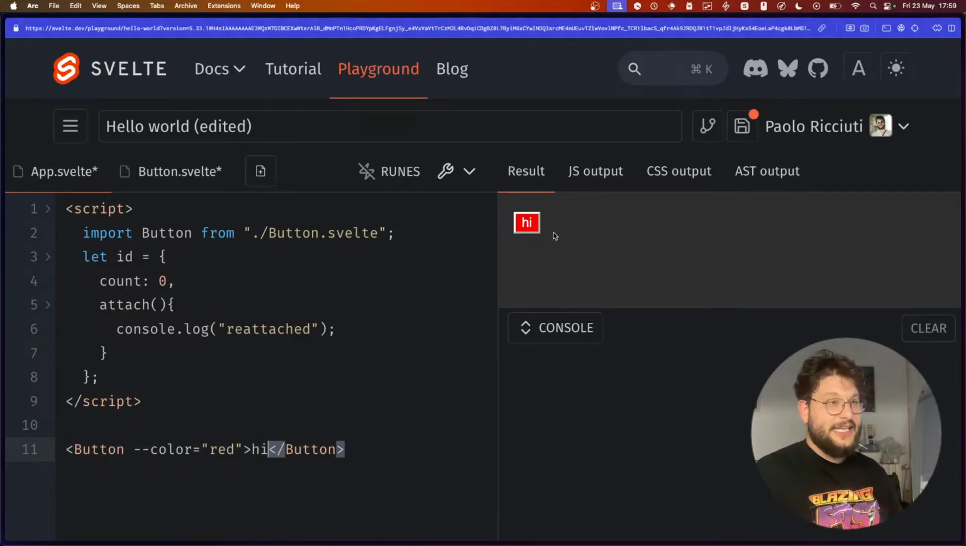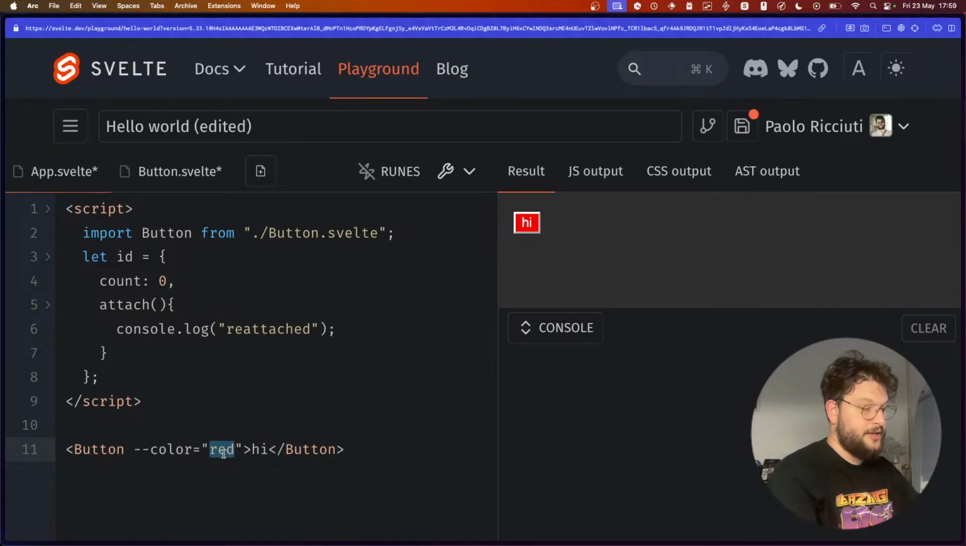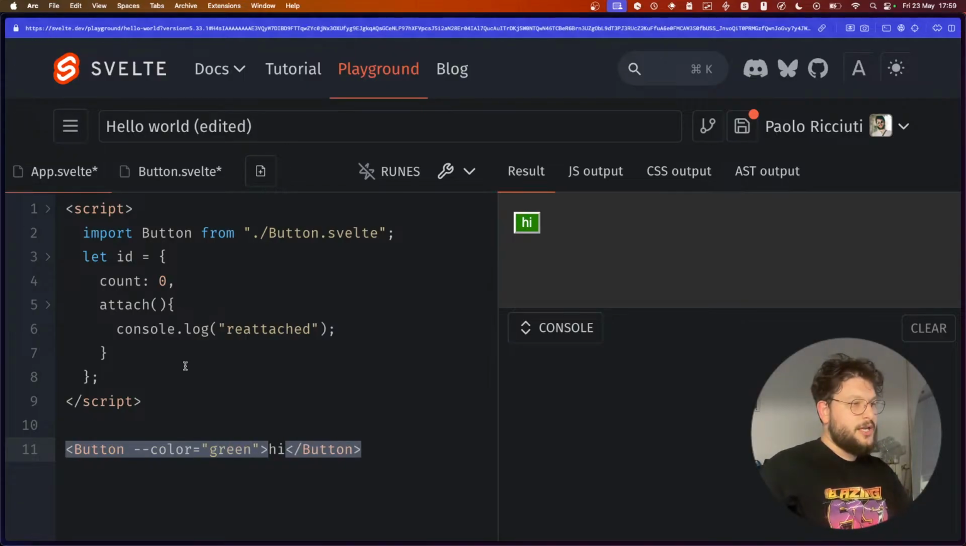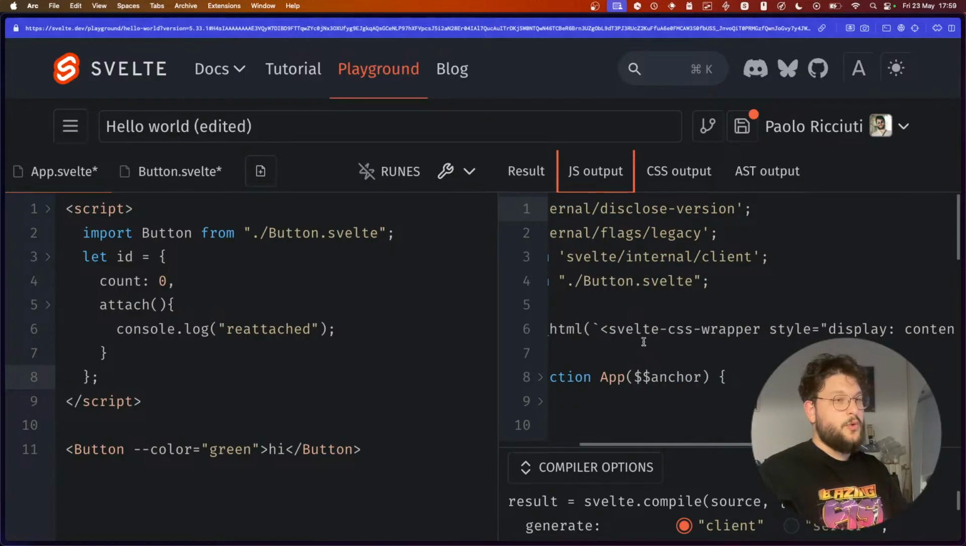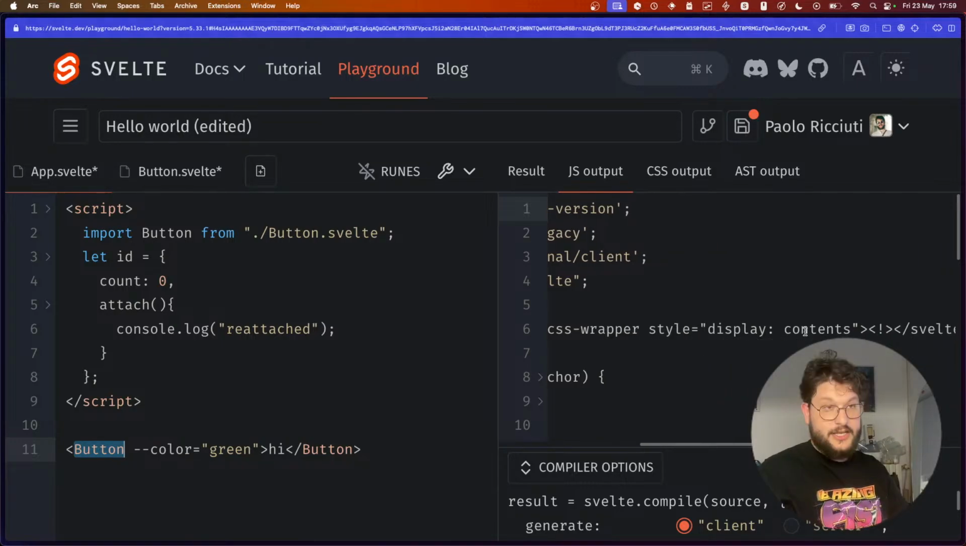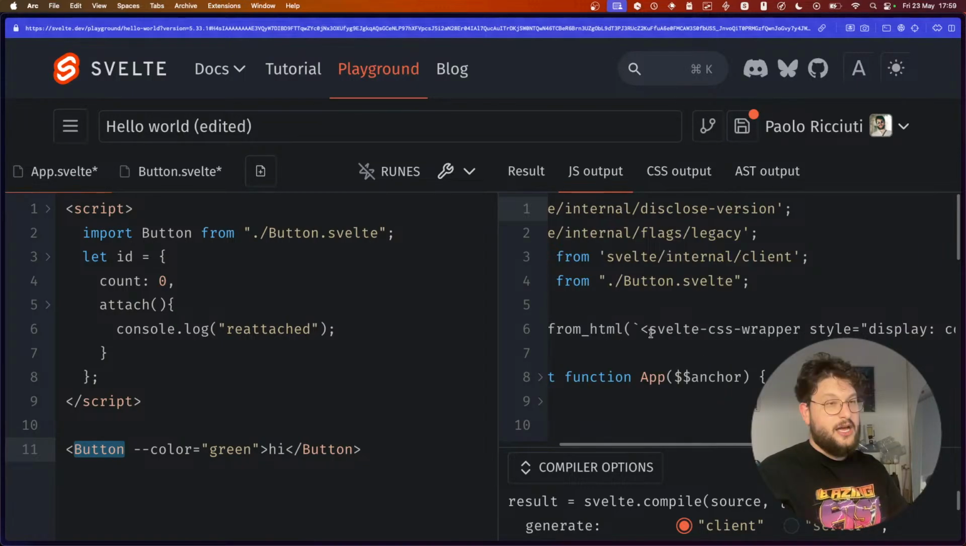So as you can see, it is red, and I can change this from here by saying green, for example. So this works, but if you take a look at the output of this, you can see that we are basically wrapping your button inside a Svelte CSS wrapper, and this basically allows us to pass in those CSS variables.